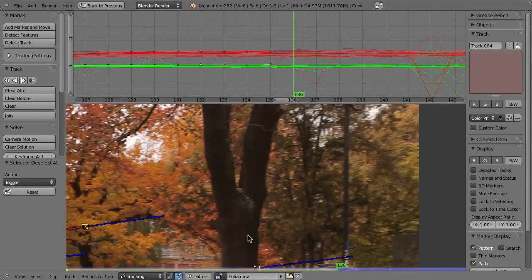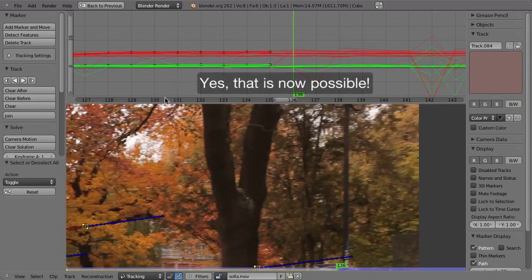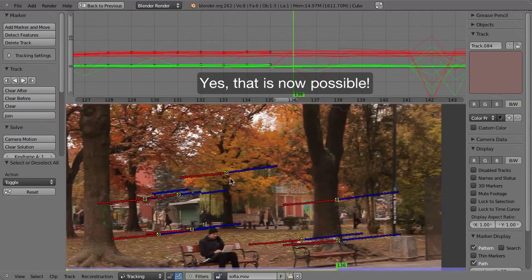I'm pretty sure that very soon we will be able to disable just one marker if you have the mouse up here, even though everything down there is selected.